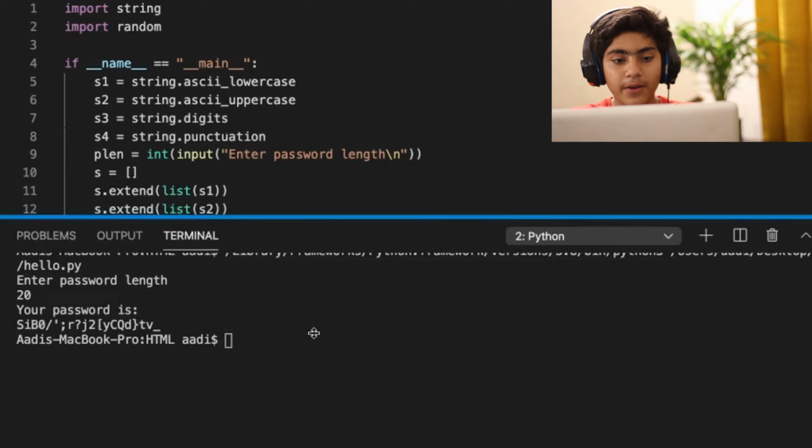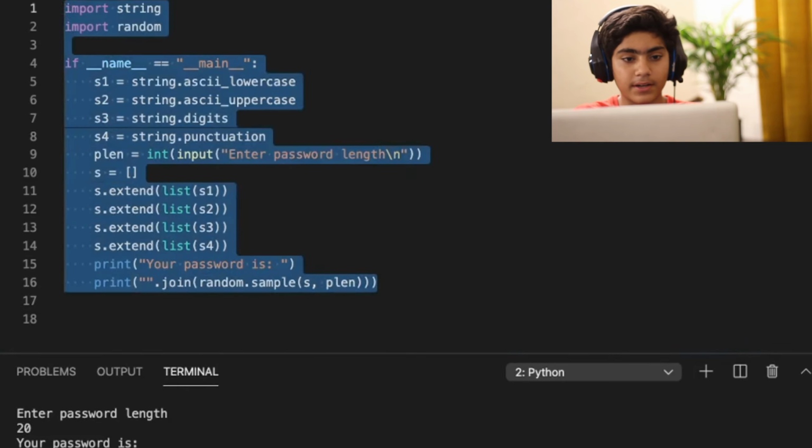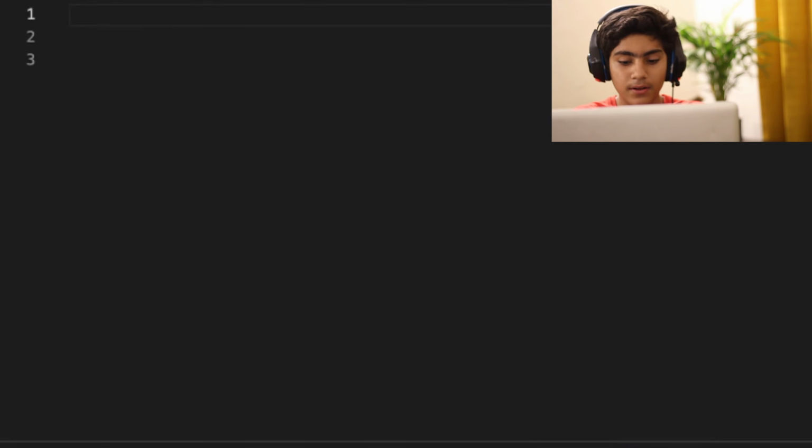I'm going to guide you step by step through the whole process of writing this code, and I'll explain every line. So I'm just going to delete this, save the file, and clear the terminal.